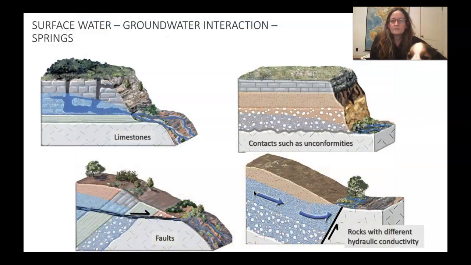There are other ways that groundwater interacts with the surface water. The top left is showing a limestone cave system. The water is finding ways to trickle through those caverns and come out on that cliff face. The image to the upper right is an unconformity. An unconformity is a break in the sedimentation record or the geologic record.